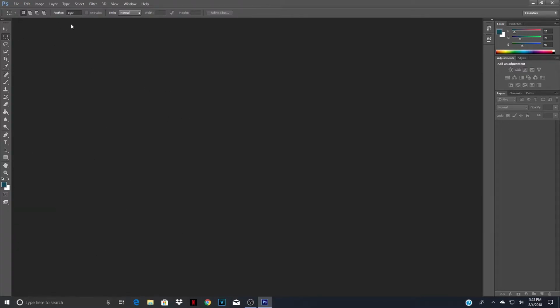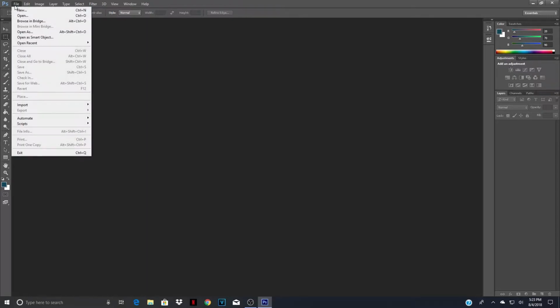Alright, once you open up Photoshop, you should be greeted with this whole layout like this. Your colors and adjustments and layers on the right, and your tools on the left with your settings and stuff on the top. The first thing I want you guys to do is press File.